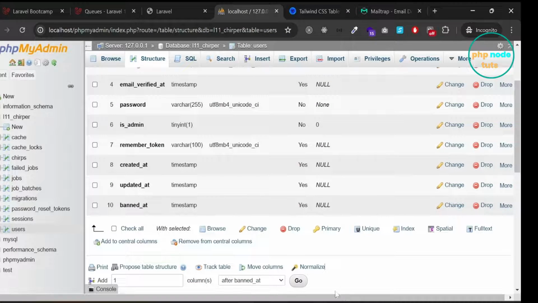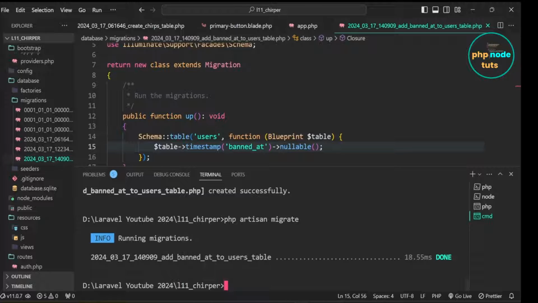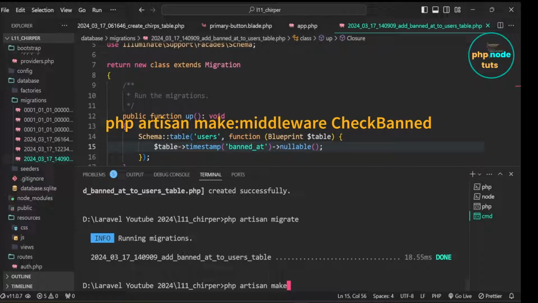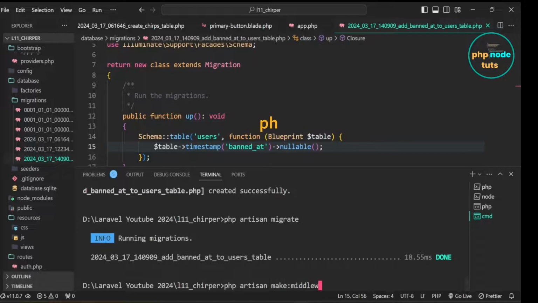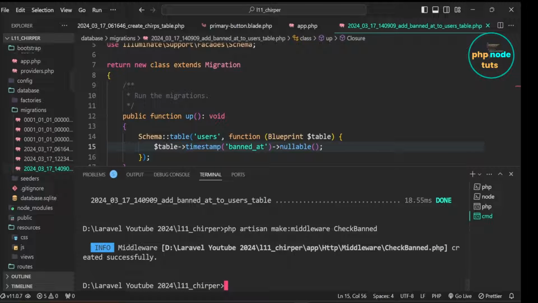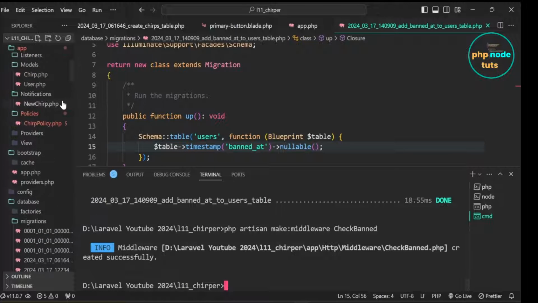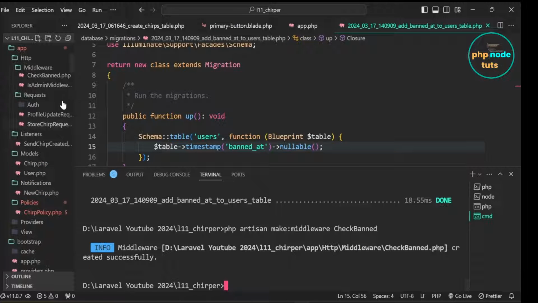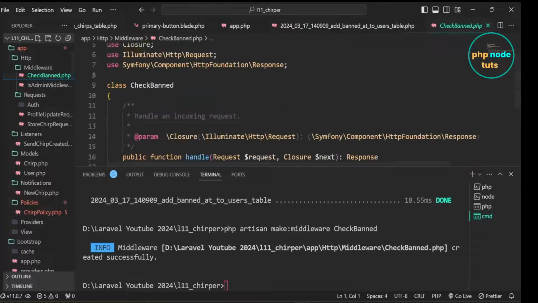Let's create a middleware. In your terminal, type the command php artisan make:middleware, CheckBan and press enter. This command will create a CheckBan class inside app/Http/Middleware folder. Open CheckBan class.